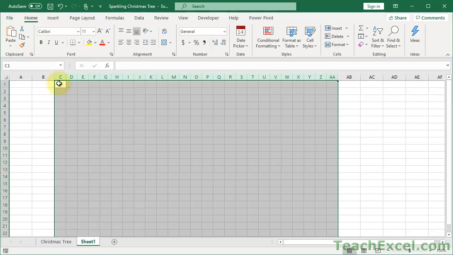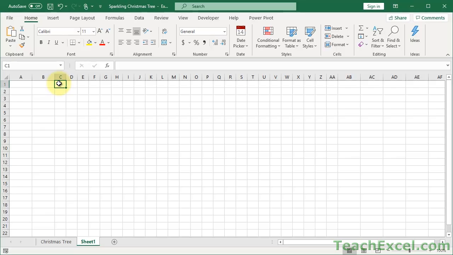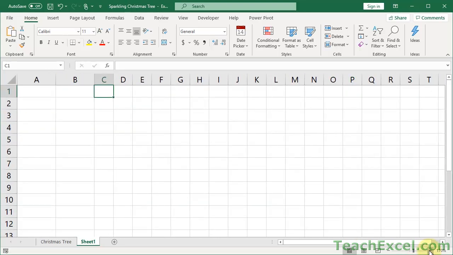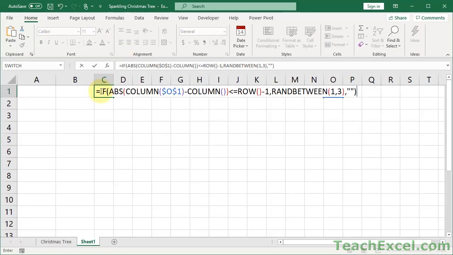But what I want to do first is to input the formula. You're going to input this formula in the upper leftmost part of the area where you want your Christmas tree. We'll do that in C1, and I'm going to zoom in a bit so you can see the formula. It is a bit of a gnarly formula, and I'll cover it at the end of the tutorial, but all you need to do to change it for your workbook, for your Christmas tree, is to replace O1 with the column that is going to be the very center of your tree.